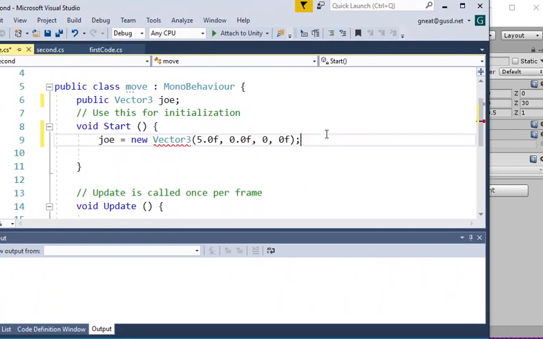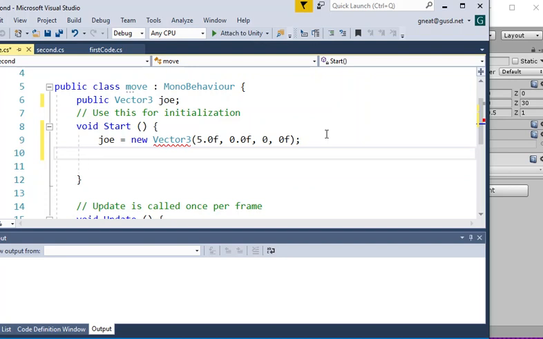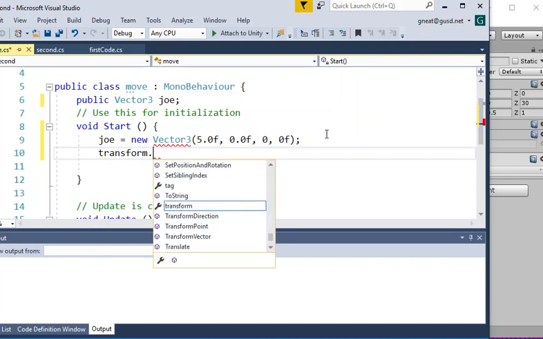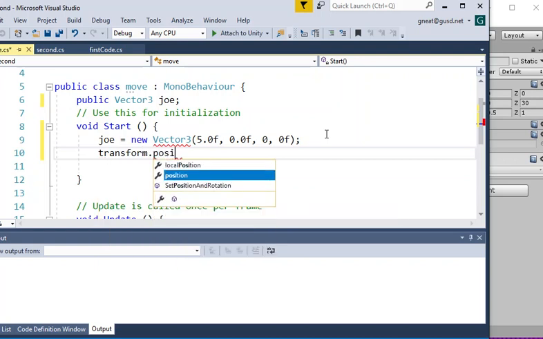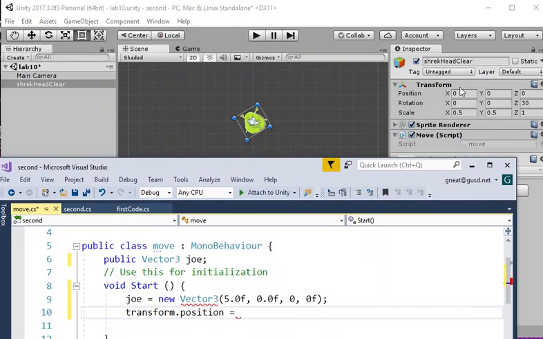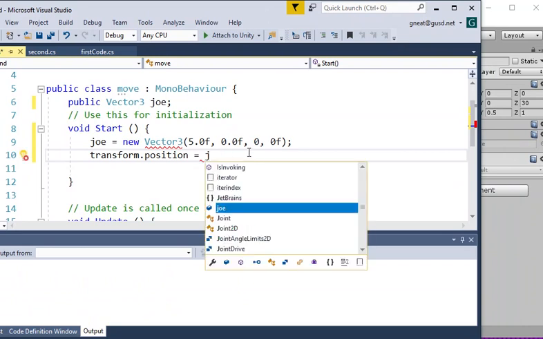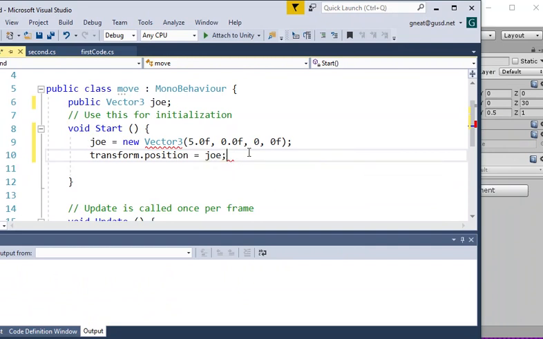So I am going to go down here, and there's a command, and you say transform dot position equals, and by saying that, that's giving me access to transform position. So that's connecting me right there. And I'm going to say equals Joe. Boom.